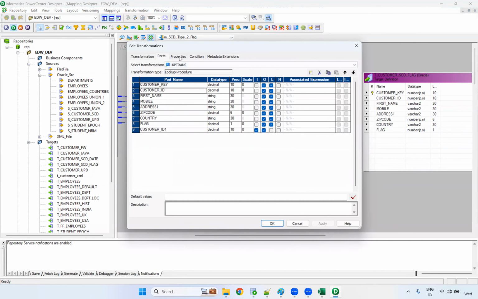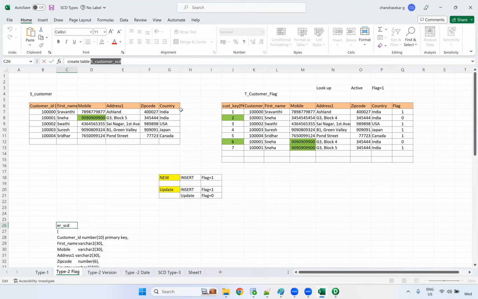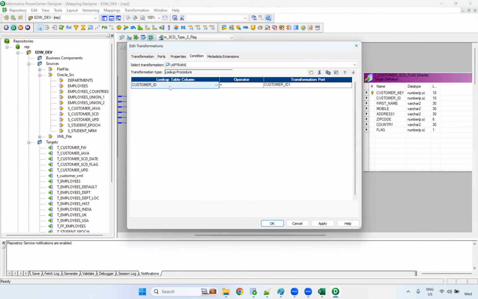Just double click, go to condition. We have to check this customer ID and this customer ID. So based on the customer ID only, we have to identify, okay, whether this record is going for a new record or an update record. Yes, we have created the lookup condition.